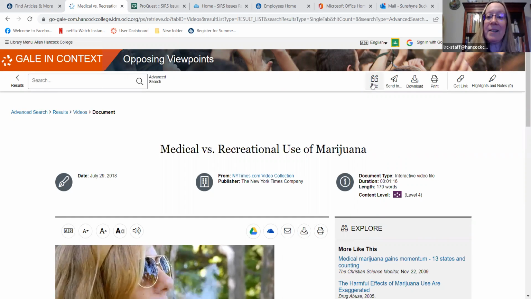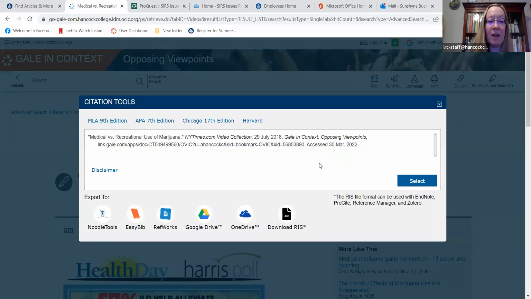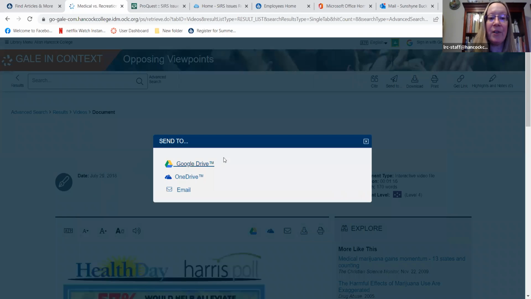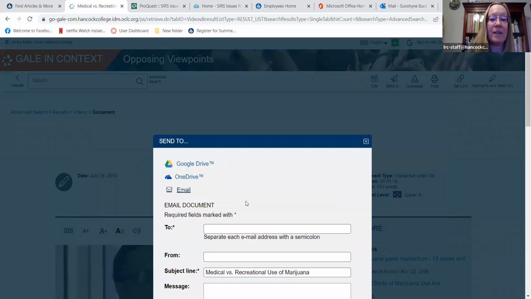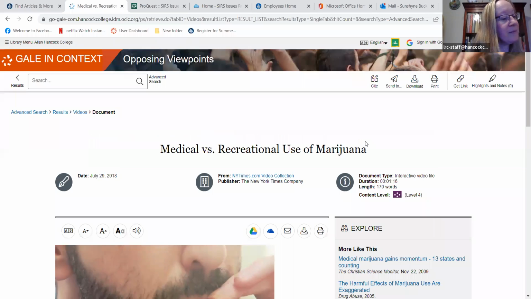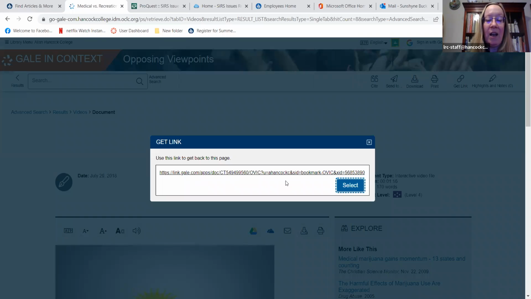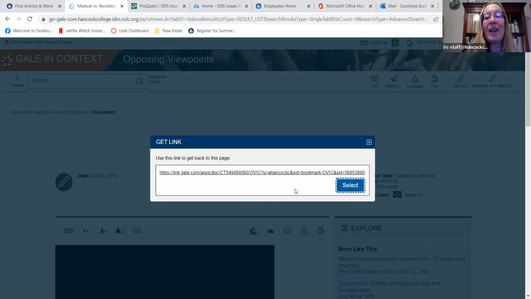Concerning the tools, we have Cite. So it enables you to cite through these different ways. But once again, do check that the citations are correct. It also has Send to, Google Drive, OneDrive. You can email it, which you can send as the full document or just the citation. Download, print, get link. I like that tool, because you could copy this link, which leads you directly to this page. You could collect your resources as you go, copying and pasting the links to a Word document, for instance.